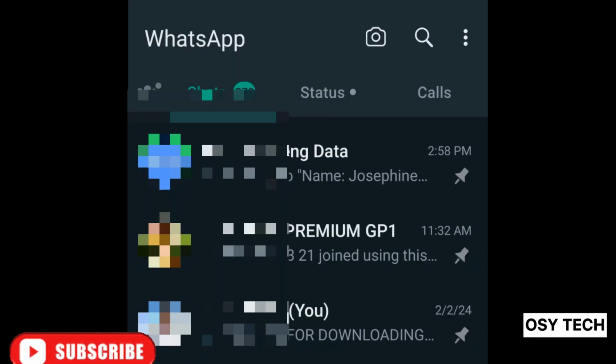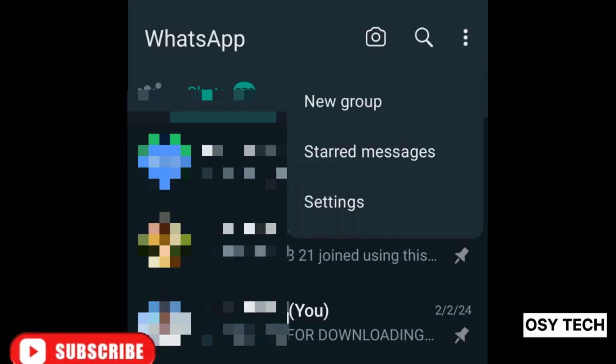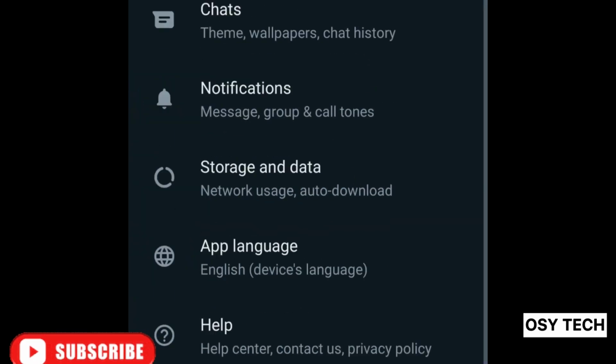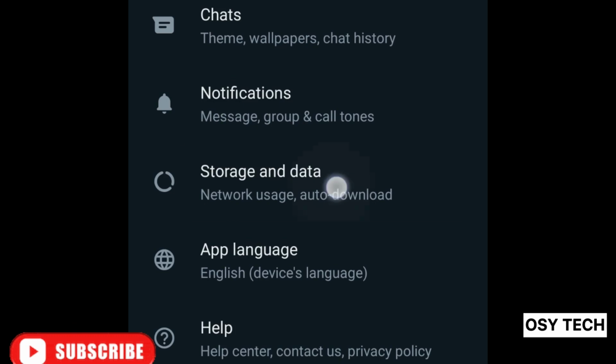Let's start with it. Let's go. Just open your WhatsApp, and then at the top right corner you can see we have the three dots. Just tap on the three dots and tap on settings. Look for settings and just tap on it. When you come to this side, scroll down a little and look for storage and data and just tap on it.